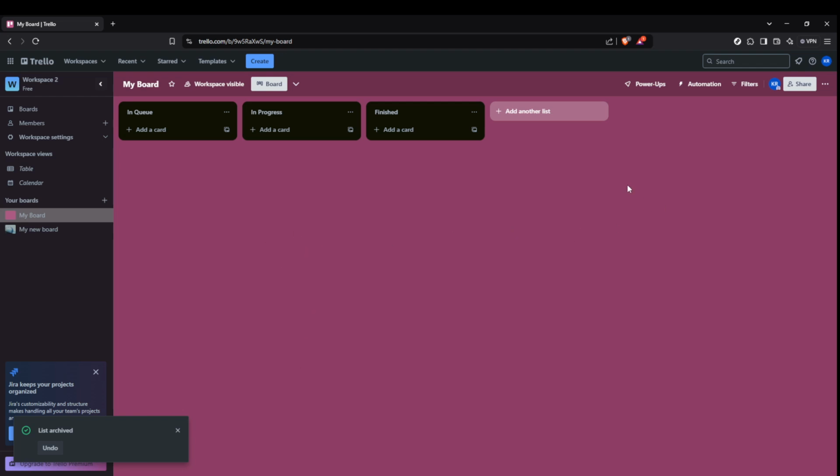Archiving is beneficial as it preserves the list's data while removing it from direct view, helping keep your board clutter-free, and just like that, your list is archived. Remember, archiving is not the same as deleting.